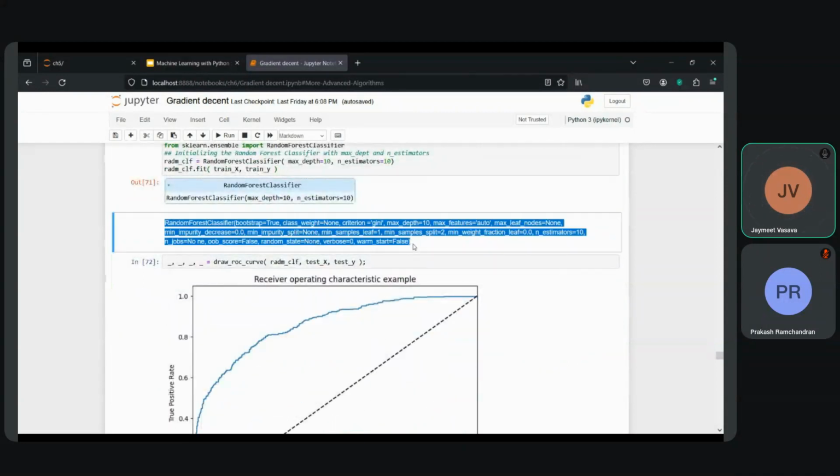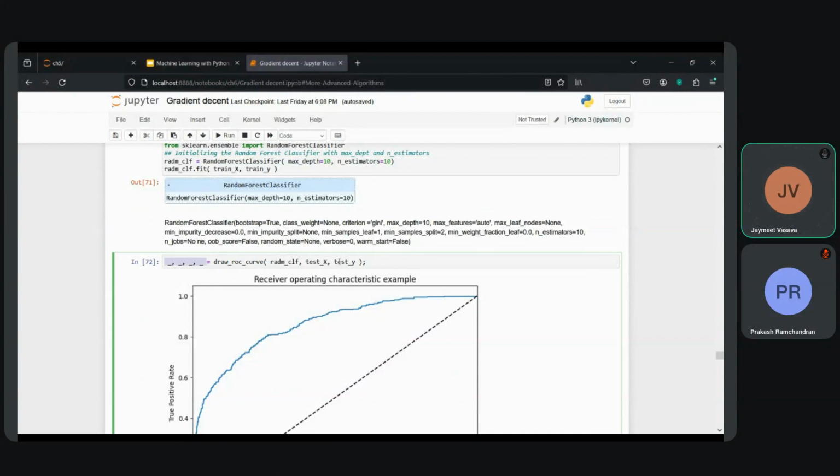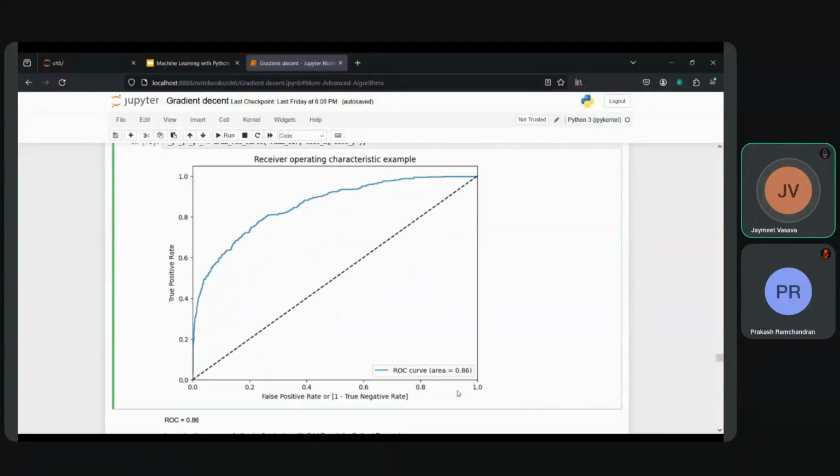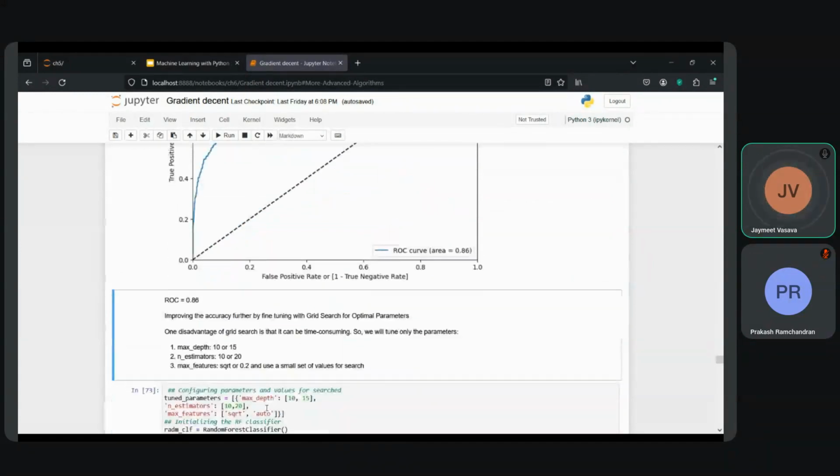These are the parameter values that it uses, and when we draw a plot on the random forest classification model, this is the curve that we get, and this is the area under the curve or AUC result that we get, which is 0.86.